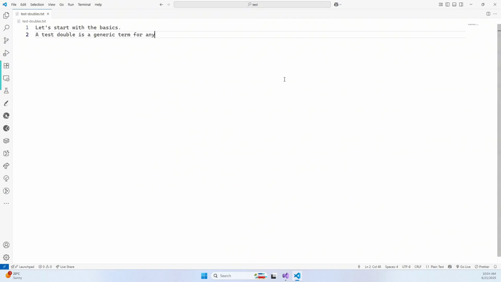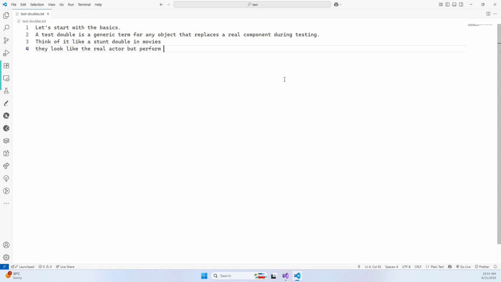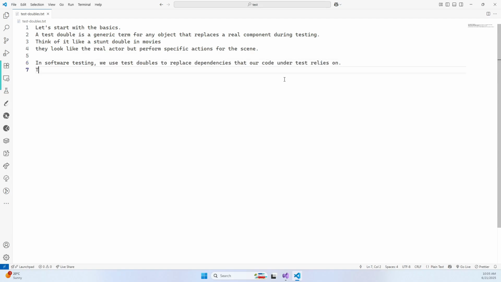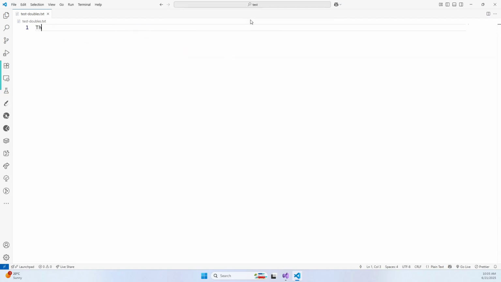A test double is a generic term for any object that replaces a real component during testing. Think of it like a stunt double in movies. They look like the real actor, but perform specific actions for the scene. In software testing, we use test doubles to replace dependencies that our code under test relies on. This allows us to test our code in isolation, control the behavior of dependencies, and make our tests faster and more reliable.